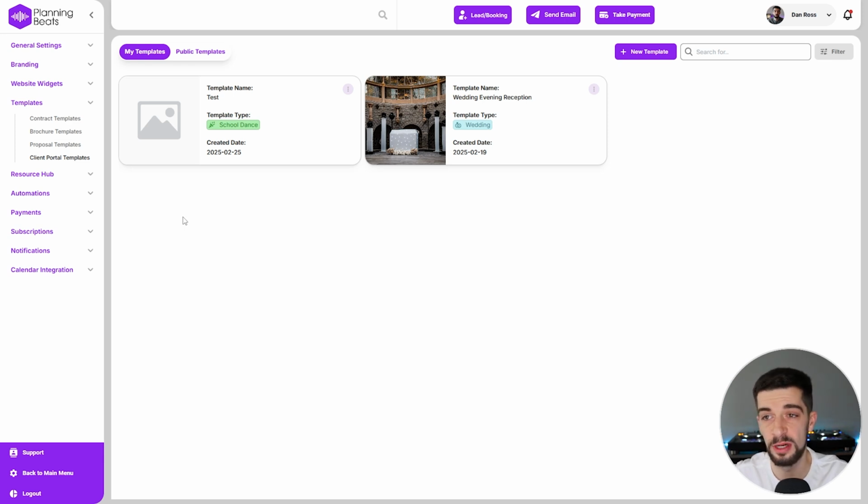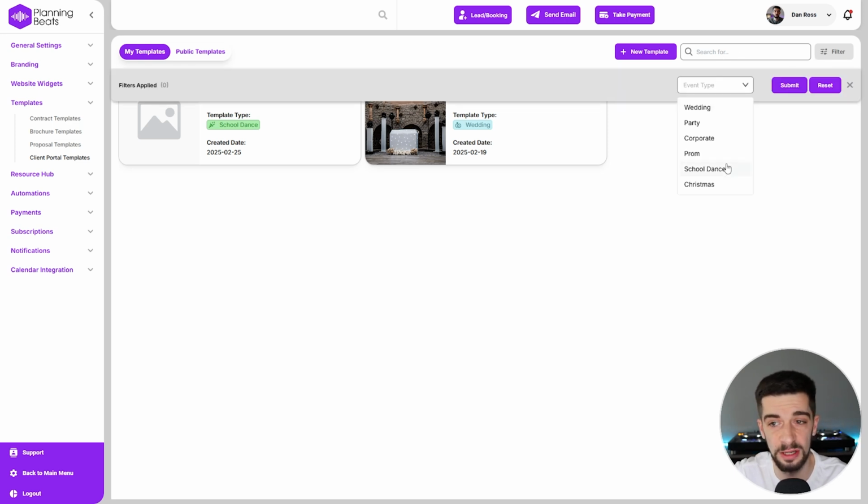Now, I'm not going to spend much time on this screen, but I will let you know that obviously you can see the date you created the template. You can see the template type and title. You can also see the image used on the template. And up here, you can search for templates and you can filter them by event type. So nice and easy.